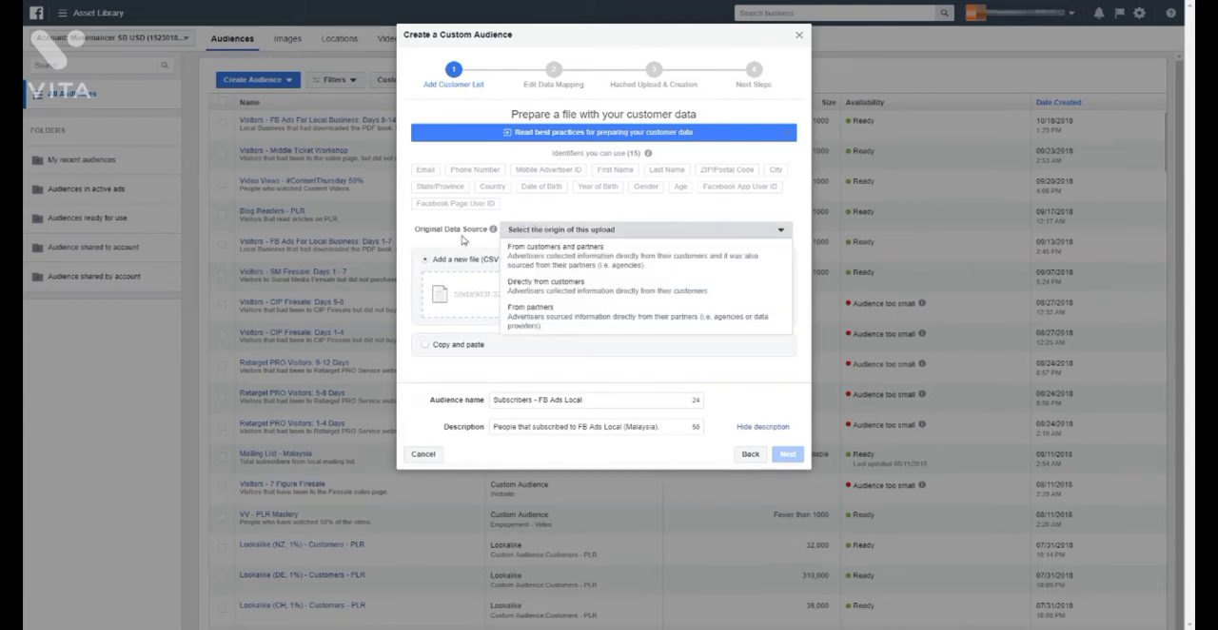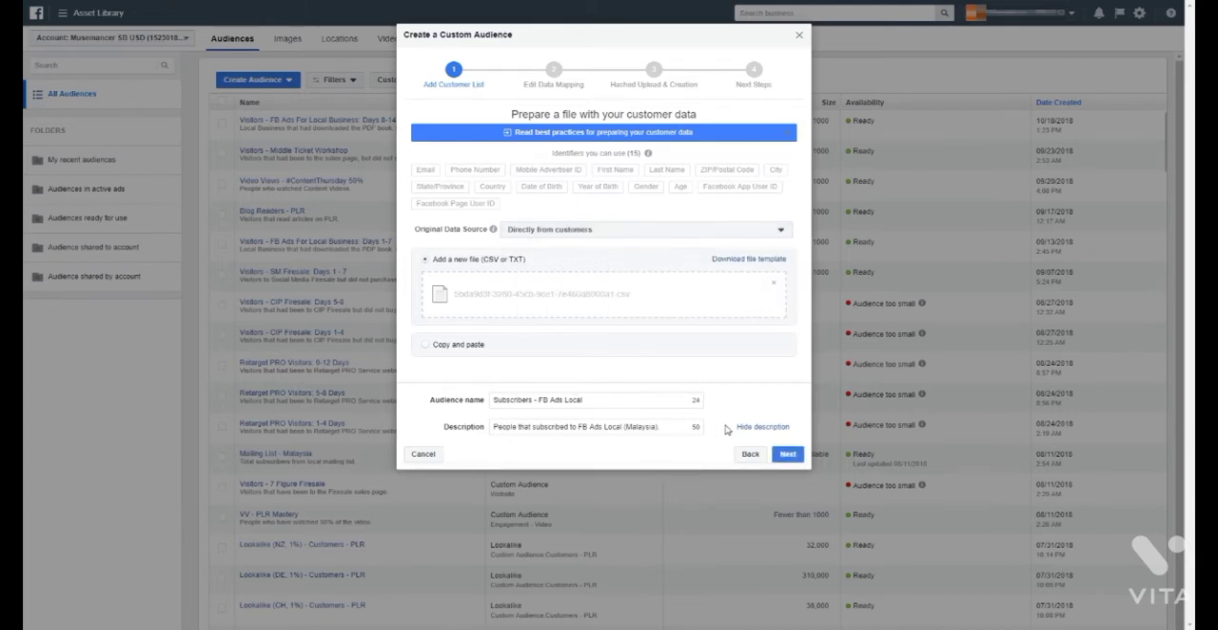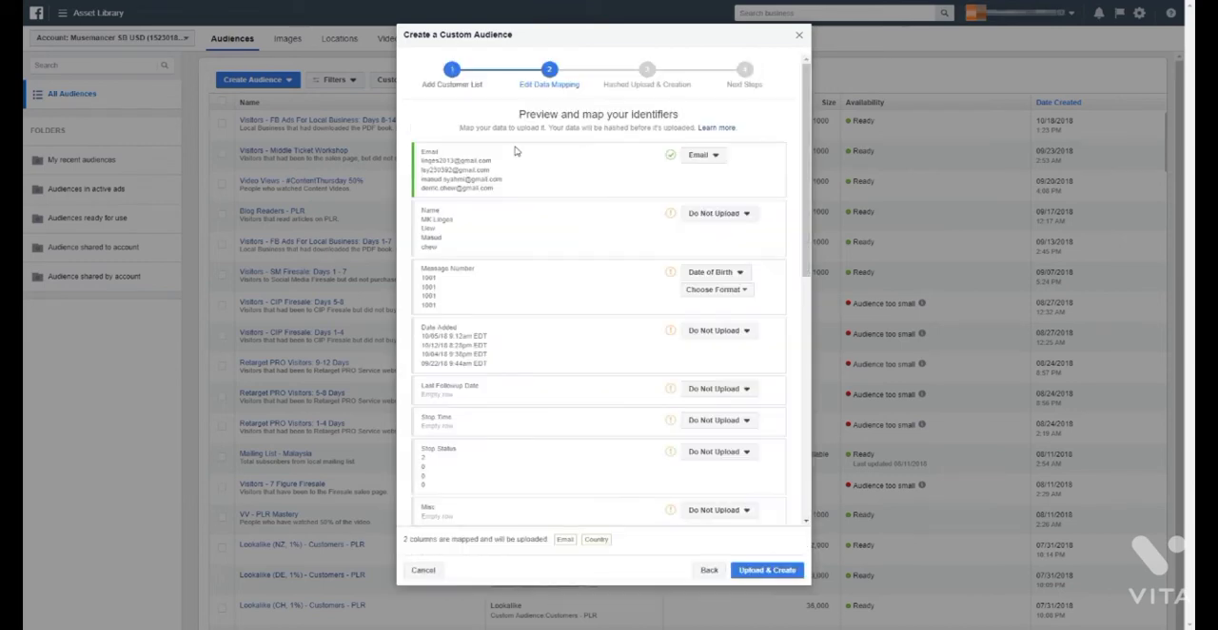Okay, so I forgot original data source. Select the origin of this upload, it can be from customers and partners, direct from customers. So since mine is direct, I'm going to choose this one. Okay, and that's true because Facebook does not like spam at all, and you don't want to try to game the system. That's what I'm saying. Okay, direct from customers. Now this button is selectable. Let's click next.